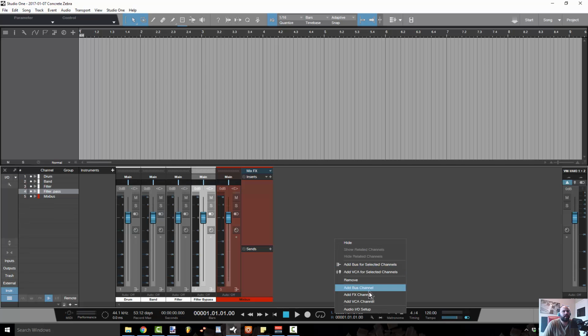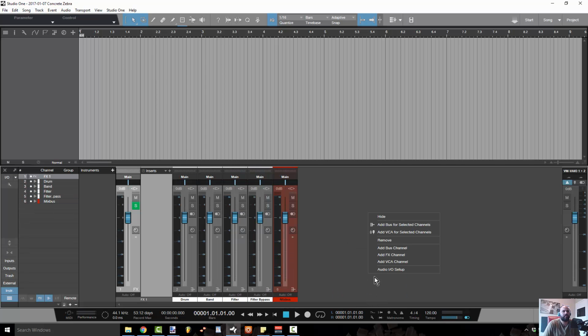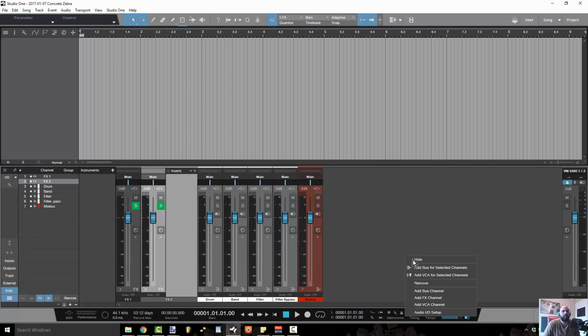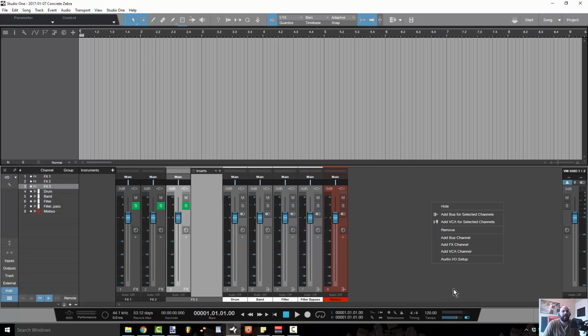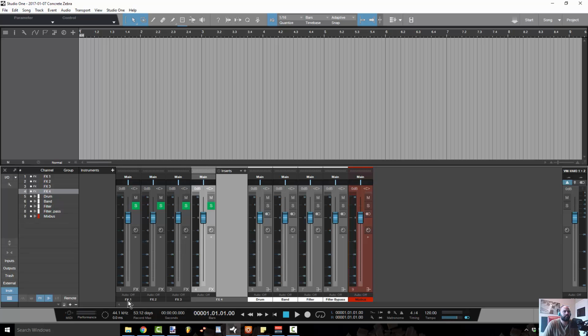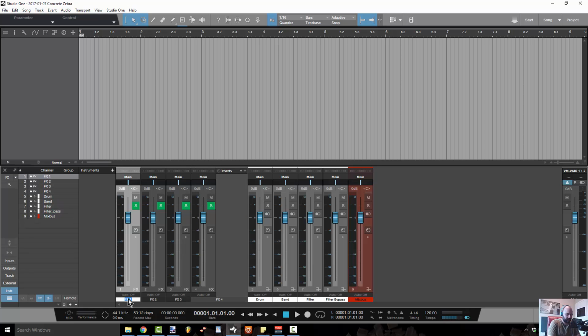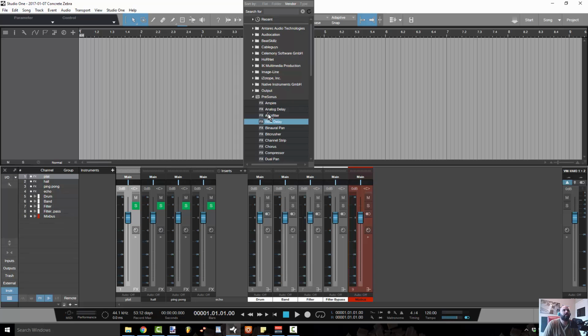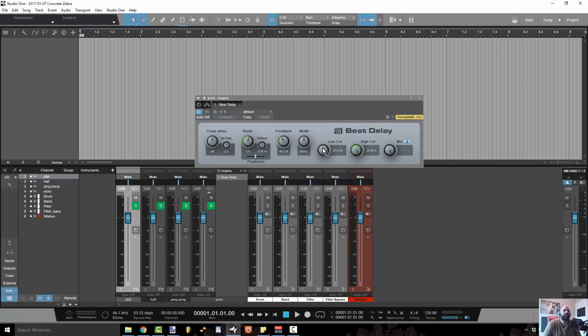Now I'm going to make my effects channels, and all you got to do for that is right click, and then go add effects channel, and this is where we're going to have plate, hall, ping pong, and echo.